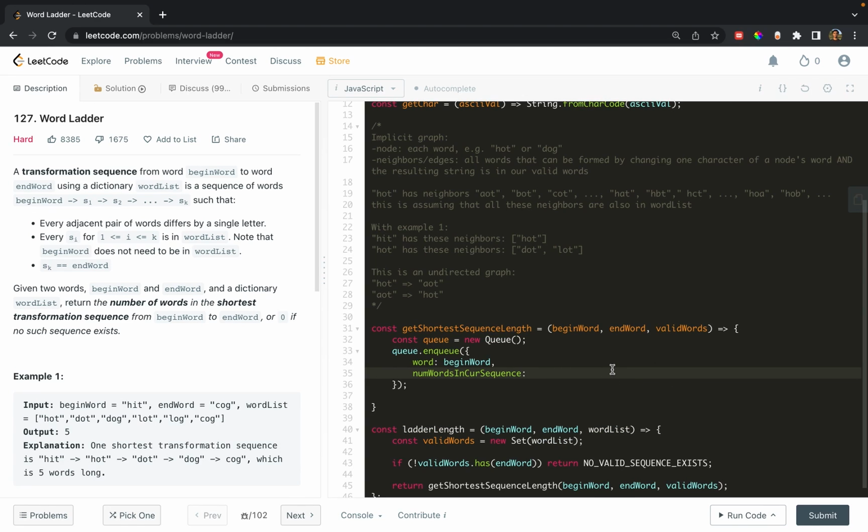Num words in cur sequence. Yeah, that's all right. And it's going to start off as 1, because we already have one word in the sequence that just contains this. Be careful with when you're defining 1 versus 0. It depends on whether or not you're counting edges or nodes. And in this case, we're counting nodes, so we start with 1.